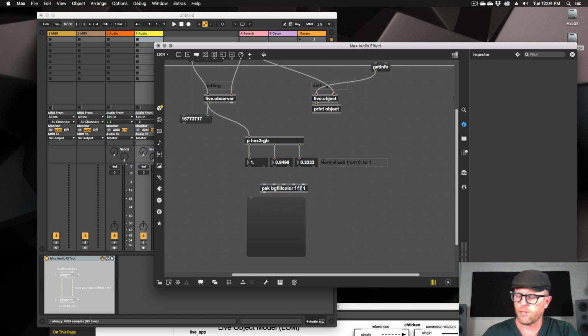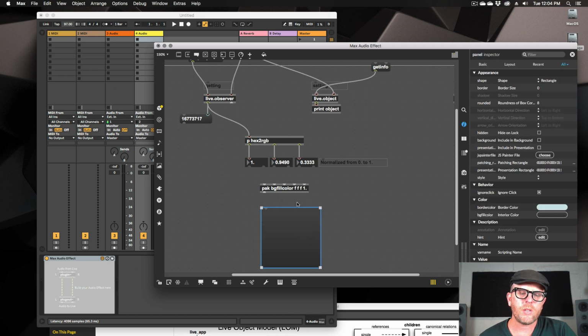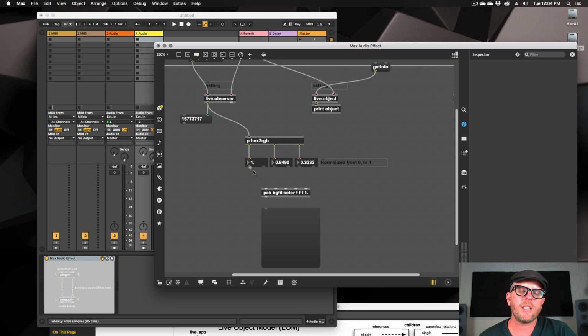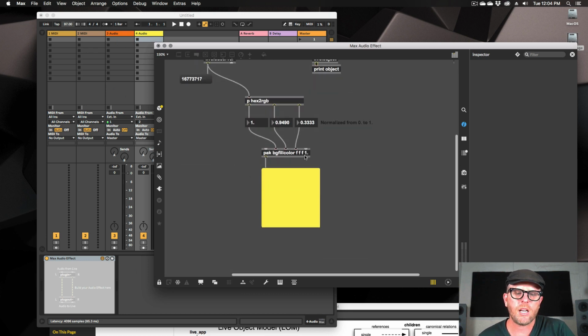Actually, it should be a float of alpha 1, and it can respond to either. If I use integers, it's going to be 0 to 255. If I use floats, it's going to be 0 to 1. Oops, not that one. We want this to go to the first float, second float, third float, and of course 1 stays there, and BG fill color. So let's see if this works. Ta-da, cool.